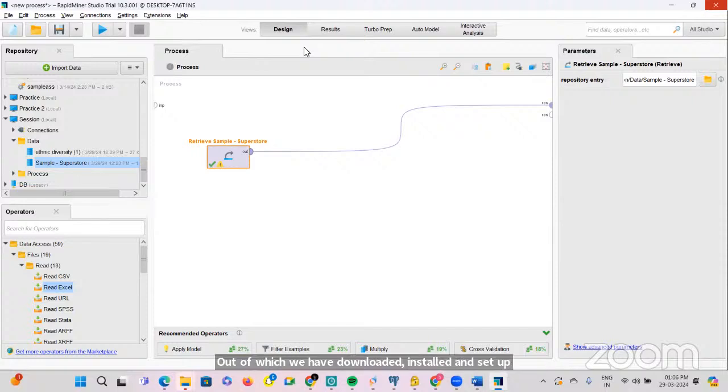Within this, you got Turbo Prep and Auto Model included again. And this interface has a lot of different features like a drag and drop interface, a number of operators, a rich operator toolbox, and also integration with multiple data sources, and also scalability, like handling larger data sets. Apart from the features, we have various components in the interface of RapidMiner.